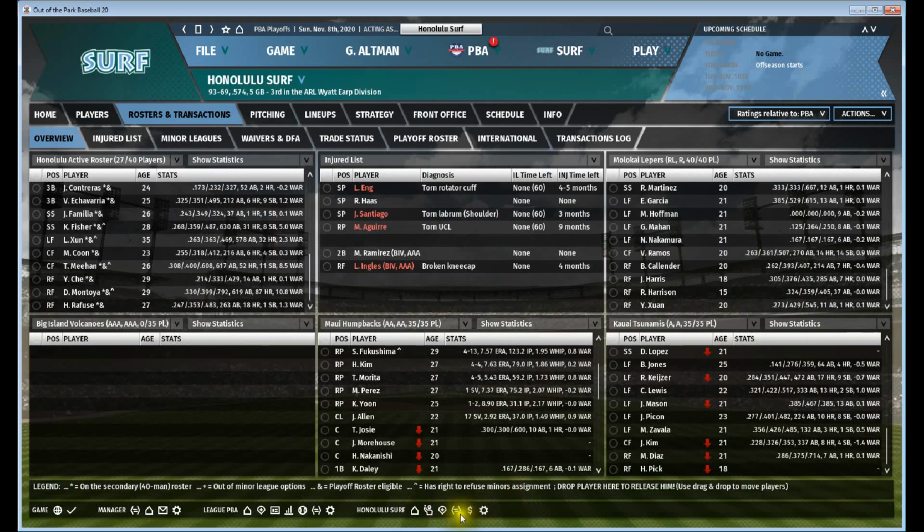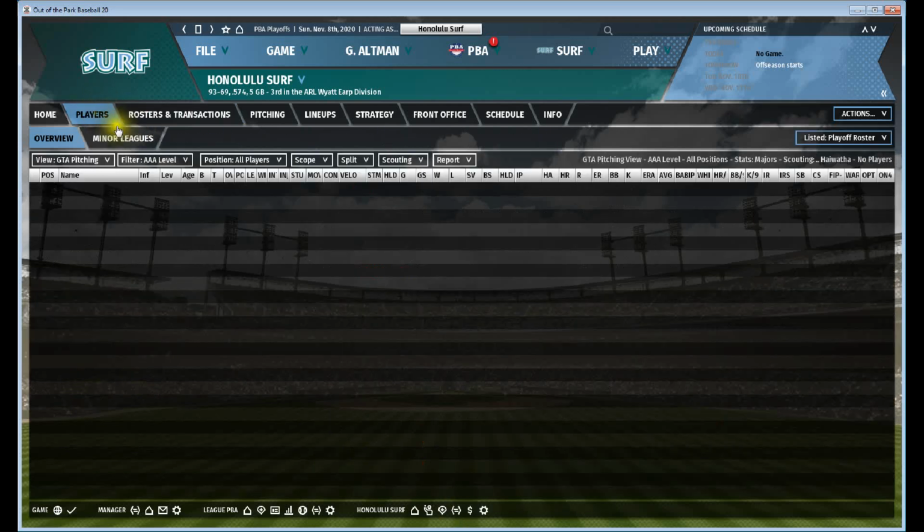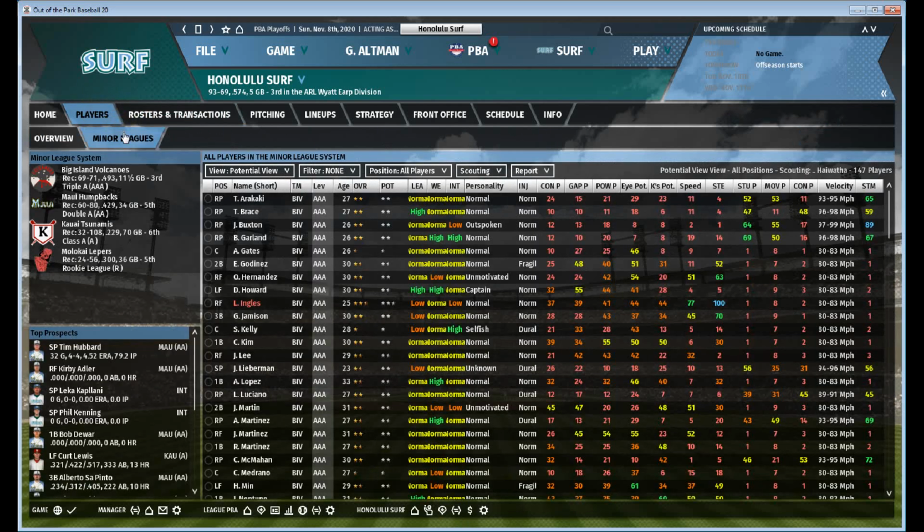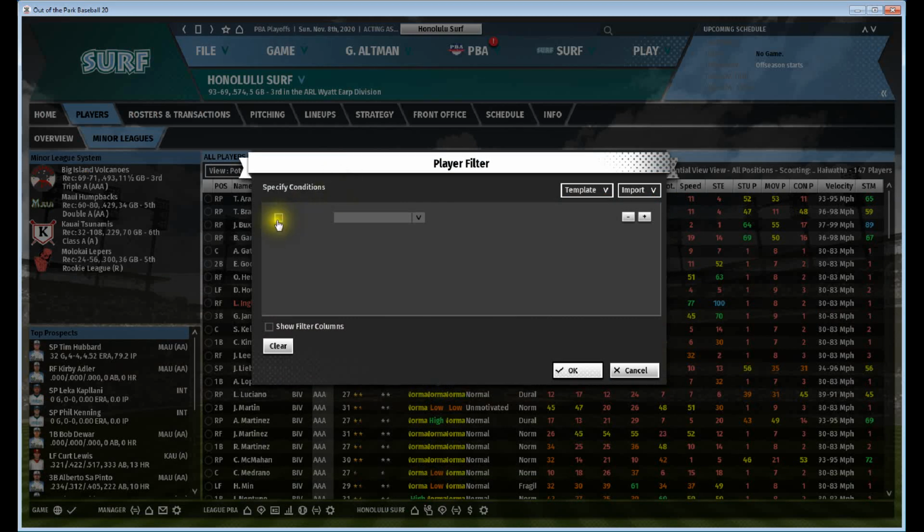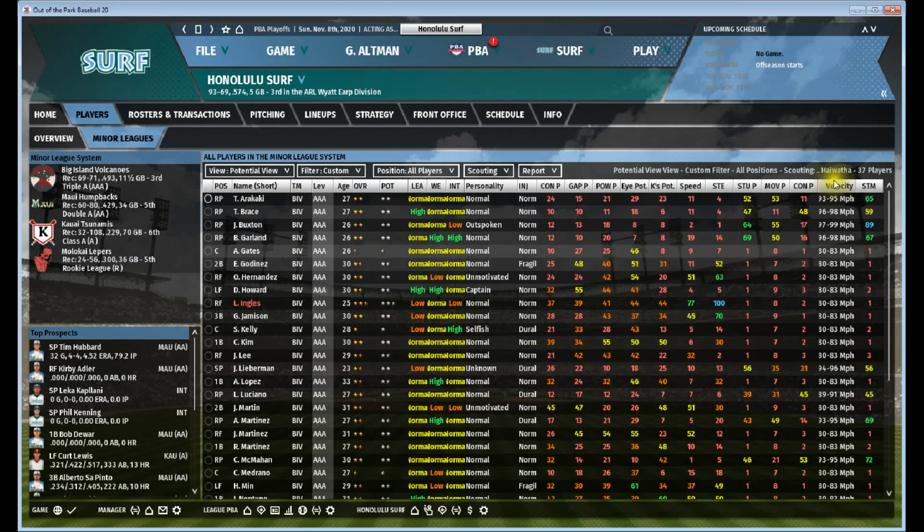We go back over to the transaction. They're still empty. Let's go to players and minor leagues. This is what we have to do first. First, let's create a filter, and the filter is going to be AAA level. I already have it set, but I'm going to show you how to do it. Customize, hit the checkbox, league level, and the league level is AAA. Hit OK. Right now, as it shows here, we have 37 players in AAA.